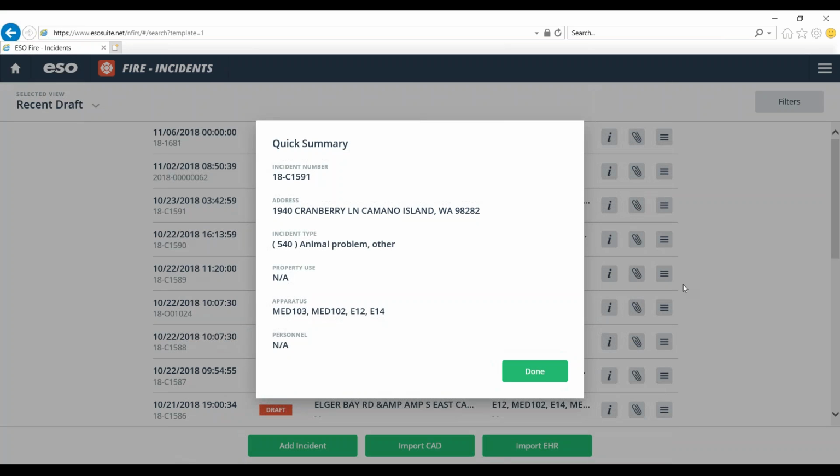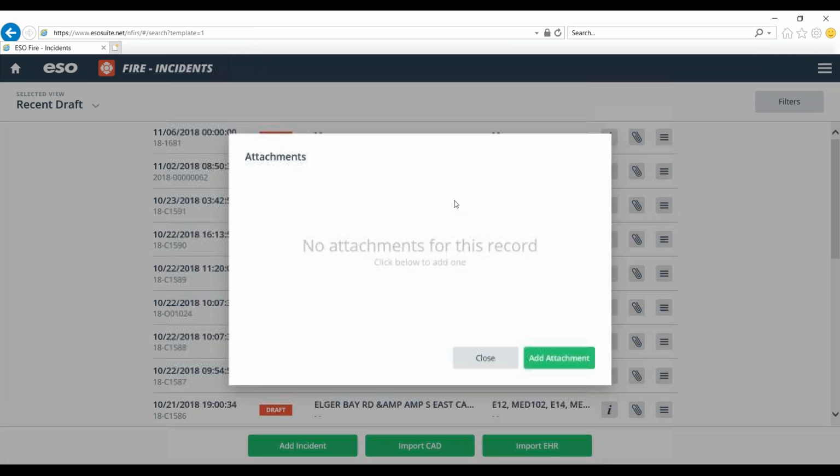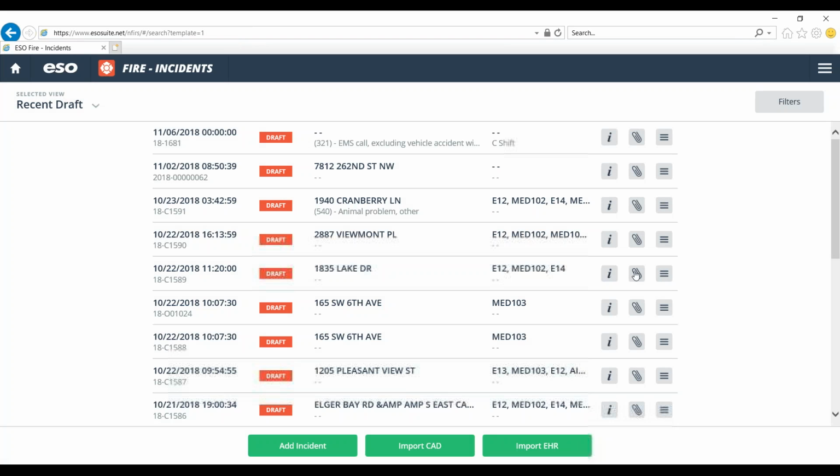Over here on the right-hand side, the italicized I, this is an incident quick summary, so if you were to click on that, it will bring up additional information for you. So you can see property use, apparatus that responded, personnel that were on the call, and so forth. Next to that is a small paperclip icon. If you have any kind of attachments attached to your report, those will pop up here. You'll see a little number appear there above the paperclip indicating that there's 1, 2, 3, 4, 5, however many attachments you may have. If you click on it, you'll pull up all those attachments and you'll be able to see those.